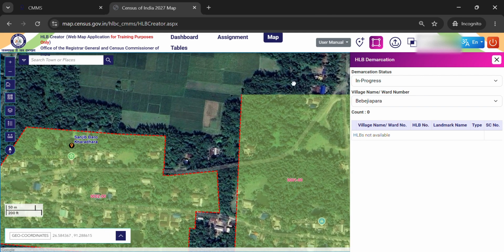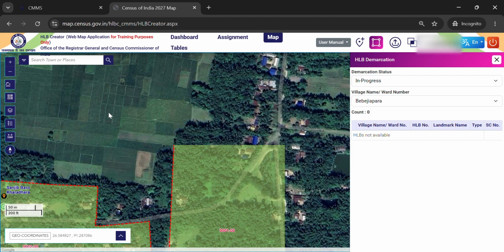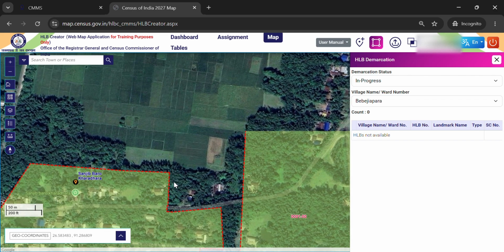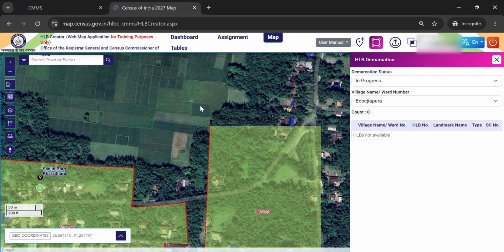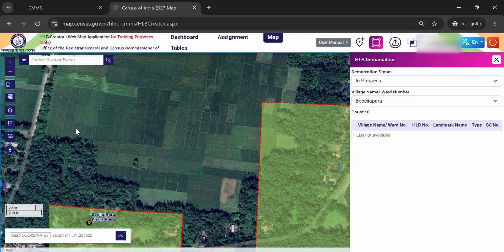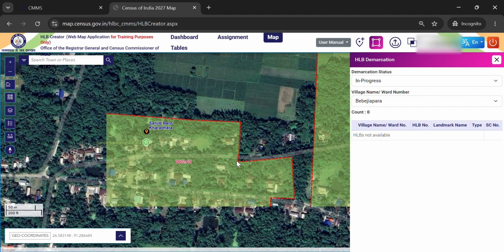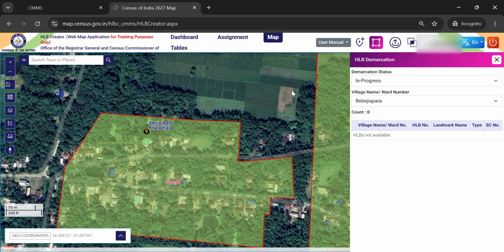So in this way we will be demarcating the HLB. I hope this demarcation concept is clear, right? In case of any doubt, please write it in the comments, what exactly you want, then I can make the videos accordingly, right? So this was basic HLBC, how we are demarcating; the demarcation concepts I have explained in this video.